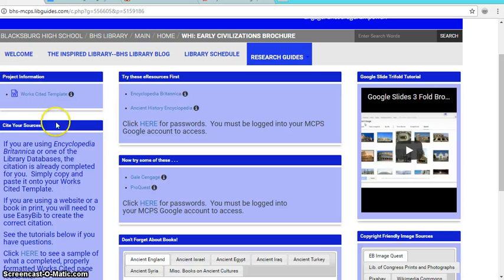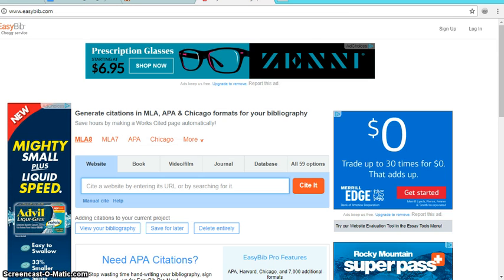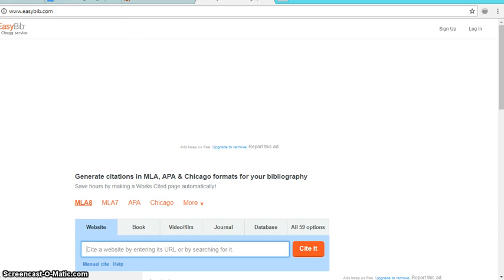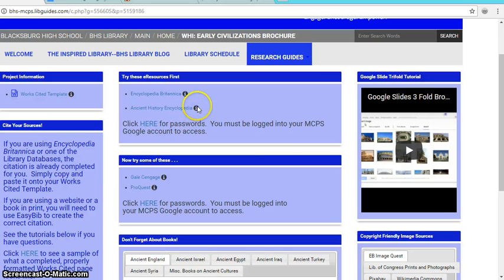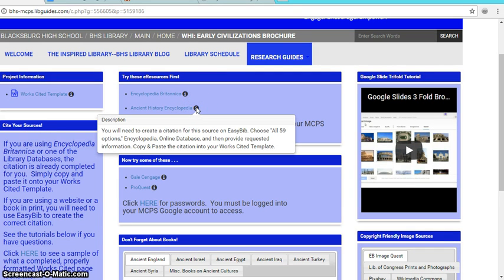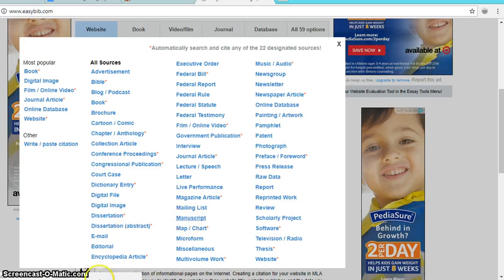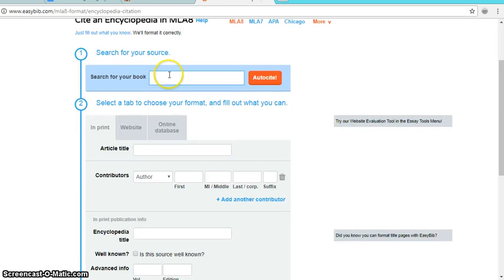So we're going to go over here and we're going to take this link to the actual easybib website, which when you get to it will look like this. And we're going to go ahead and choose all 59 options. By the way, if you had looked over here on Ancient History Encyclopedia and clicked the link, it will tell you how to do it from easybib. So right now we're at all 59 options. And it's an encyclopedia article, so we're going to select that. Okay, so we can skip step number 1. We're not dealing with a book.